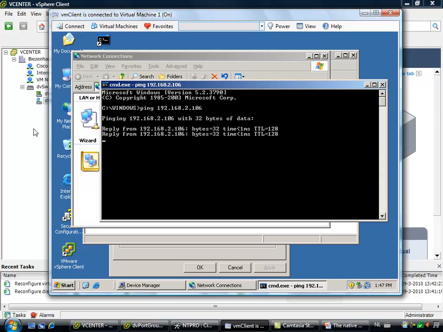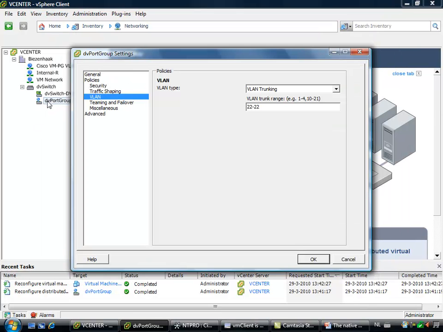Right, it's working. So let's take a look at the settings. This is my distributed virtual port group. It's configured with VLAN trunking with a range from 20 to 22.